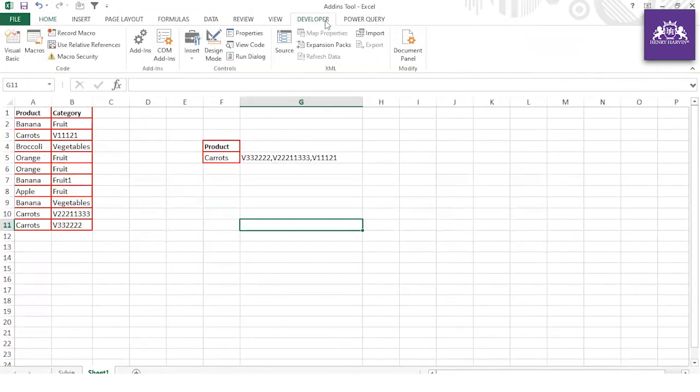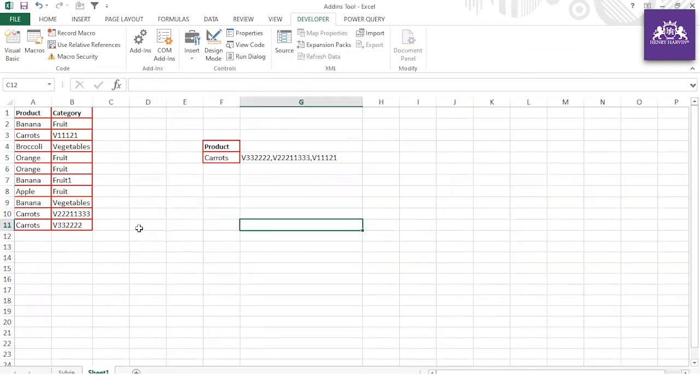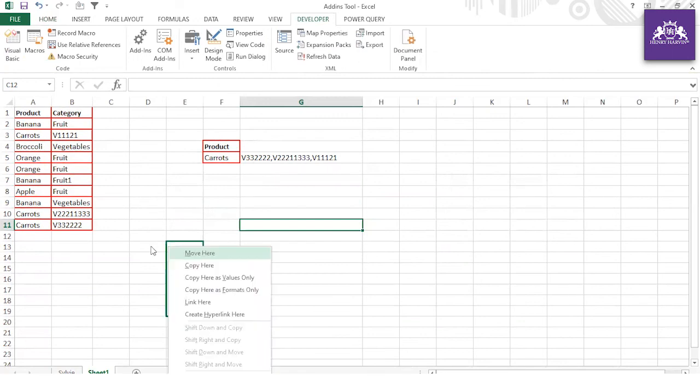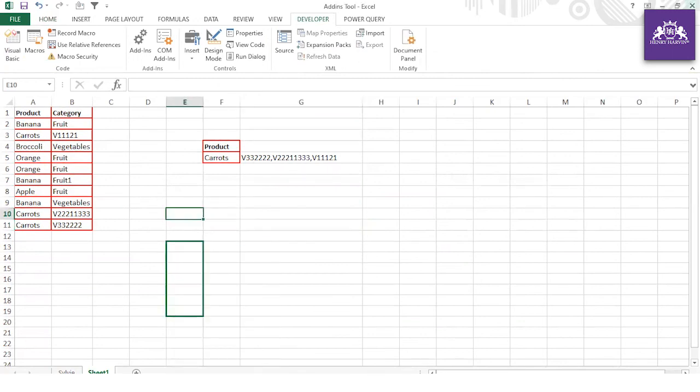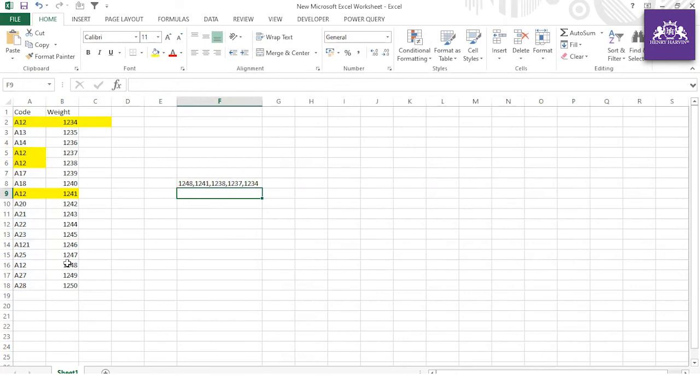Okay, now see, we have hard coded that. All right, so what you can do here is write dot lookup range dot columns dot count. All right, Control S. Now if you just close this and see, guys, you know this is 1248, it is working.